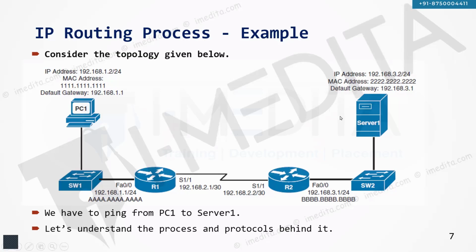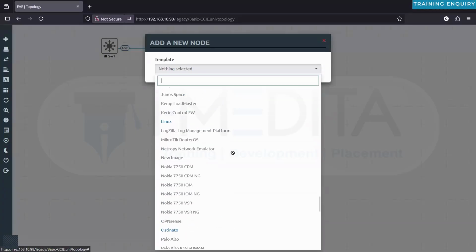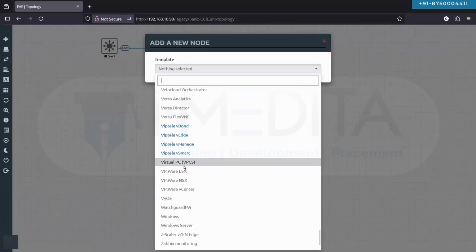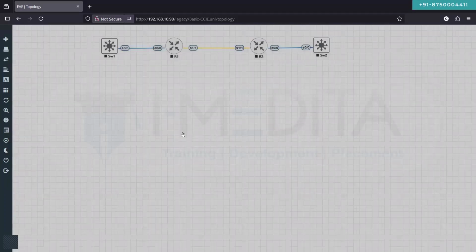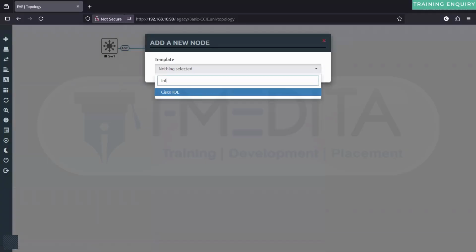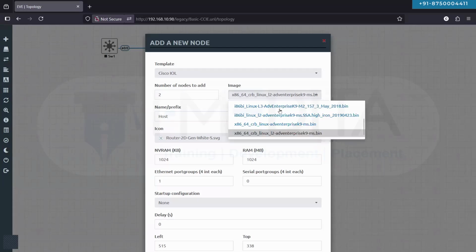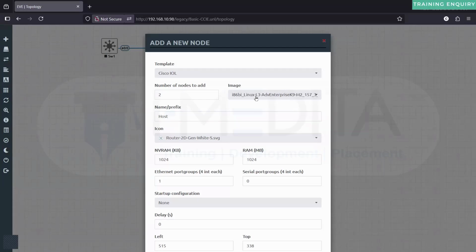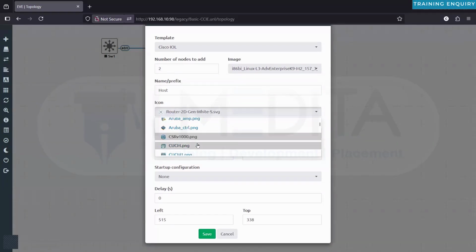Then I will take 2 PCs. At the very end of the node list, we do have some virtual PCs, but I'm not going to take those. Instead, I'm going to take 2 new routers and configure them as the end devices. I will select the appropriate images, and change the symbol to match a computer, or desktop, whatever you want to call it.